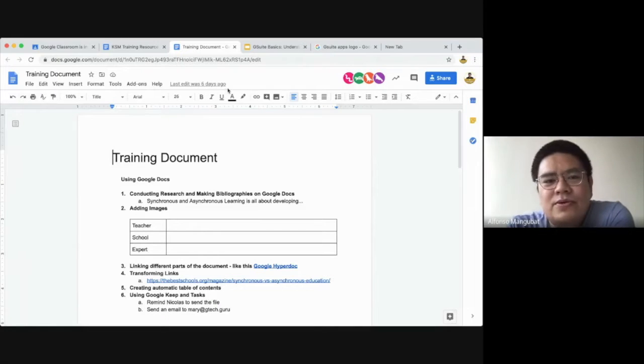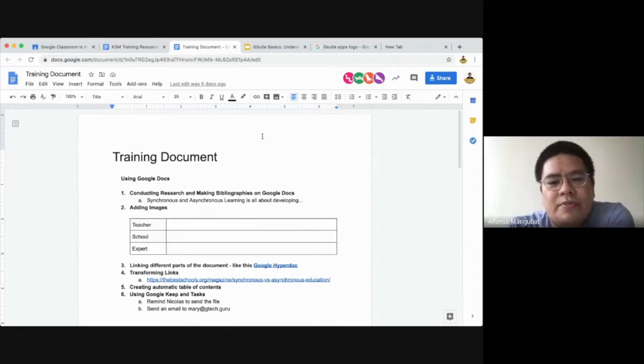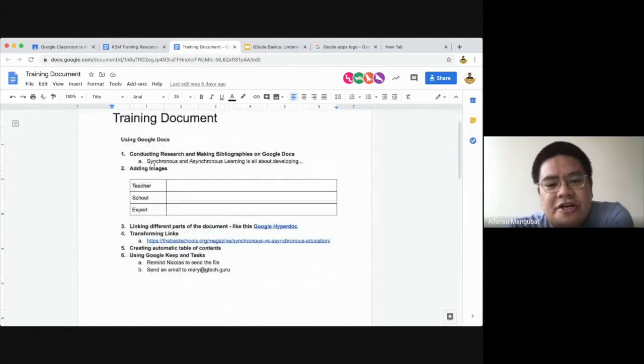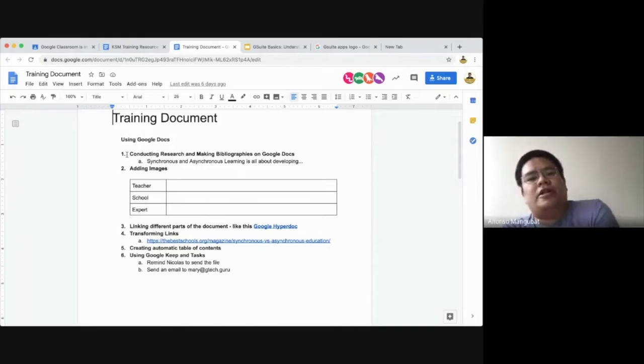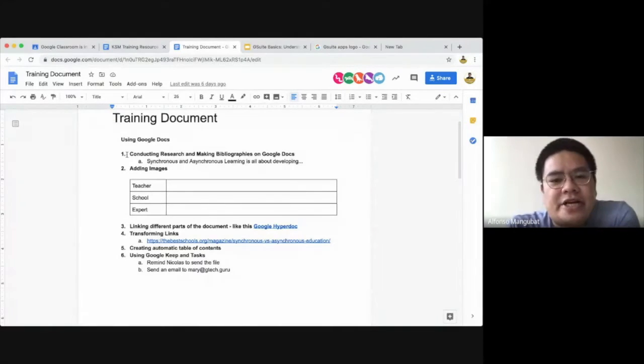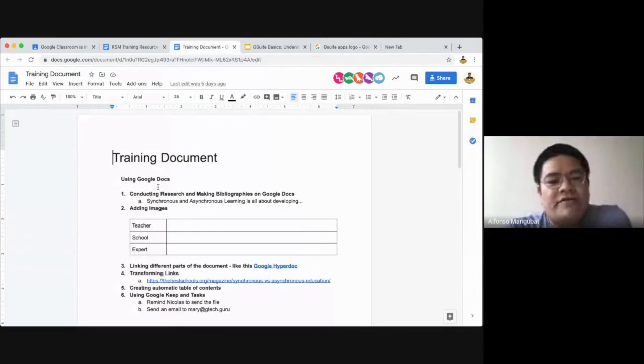So welcome to Google Docs. This is the first application that we'll be going through over the next 30 or 40 minutes. In this training document, there are some items that I've already placed here. This is just for training purposes, and also to help us look at the different tips and tricks that we can use in Google Docs. So let's start off first, okay?